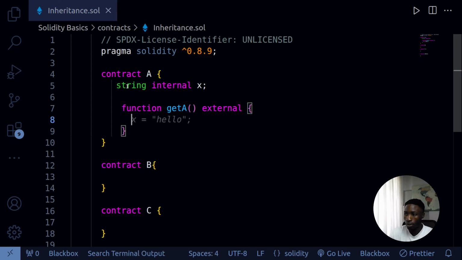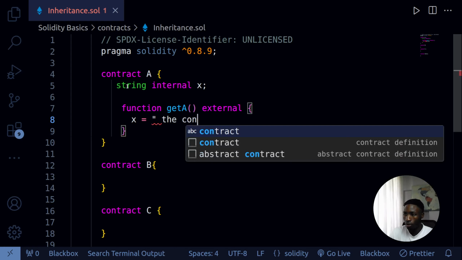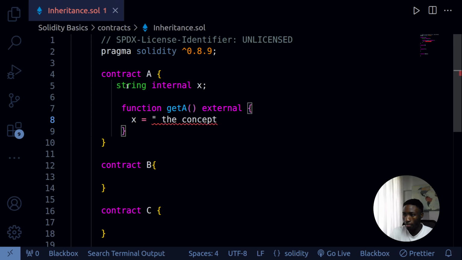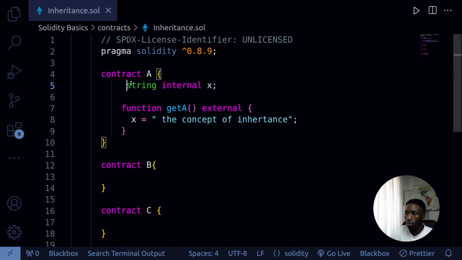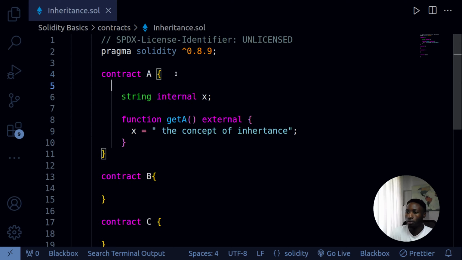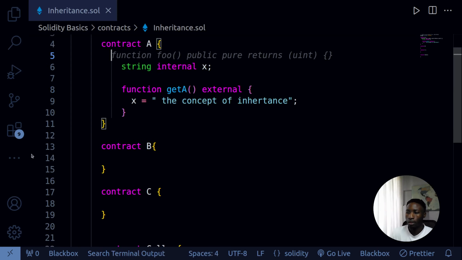Let's give our function as such. Let's define x, and let's give it a string value of the concept of inheritance. This function, we are only going to be able to access out of the contract. It's quite important for us to know this. All right, so assume that we have this. We are equally going to have another state variable.